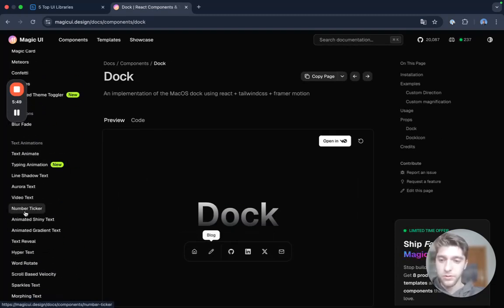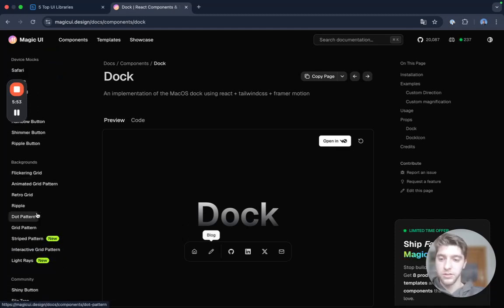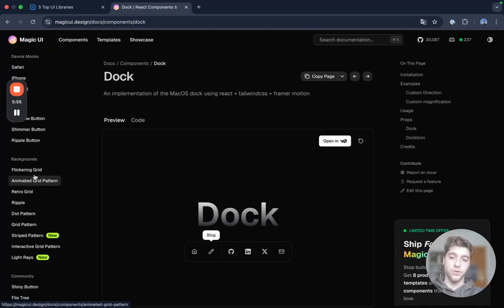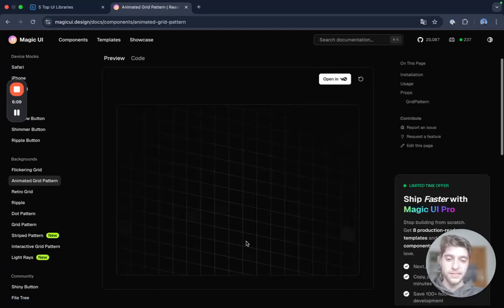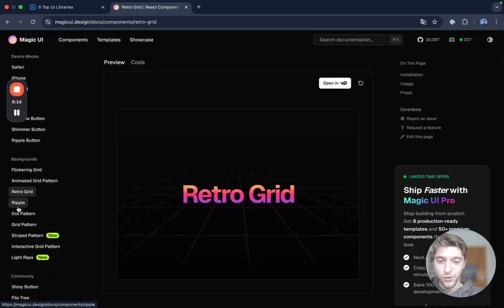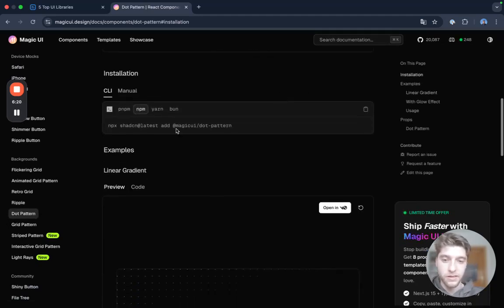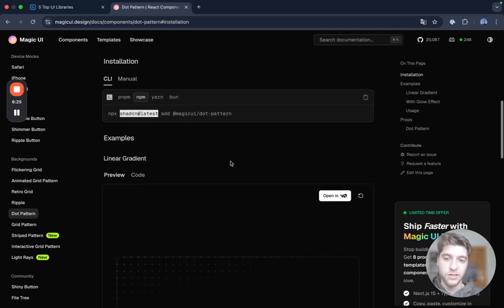You've also got some text animations like we saw. You've got mockups, you've got buttons, you've got backgrounds, which is super cool if you want to build a background to add some depth to your application. You can just get a retro grid, a ripple, a dot pattern. And again, this is extremely easy to use. You just need to come here and install it. This is also built on top of shadcn, and yeah, it's just extremely easy to use.